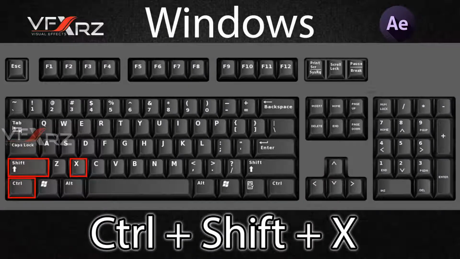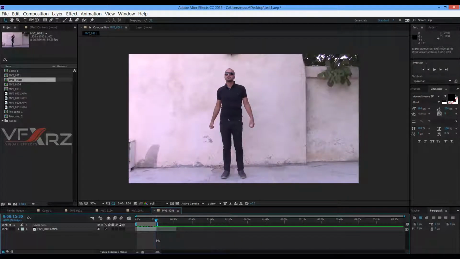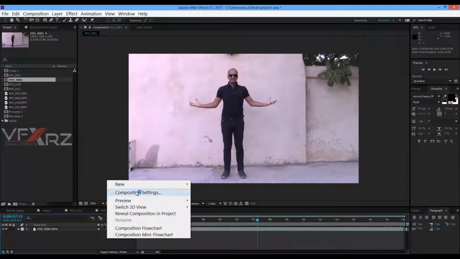Now when you press Ctrl and Shift and X, you can trim your composition. As you can see, when you limit this work area and press that, now your composition is trimmed.